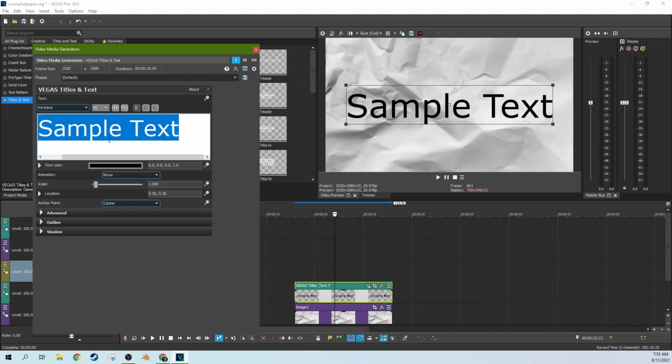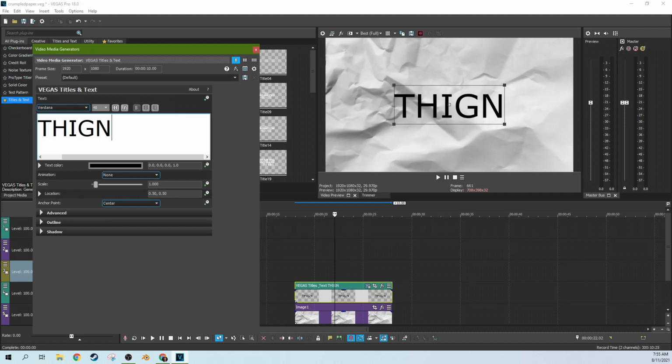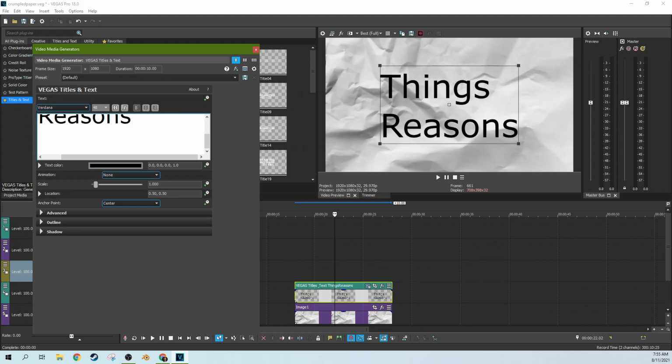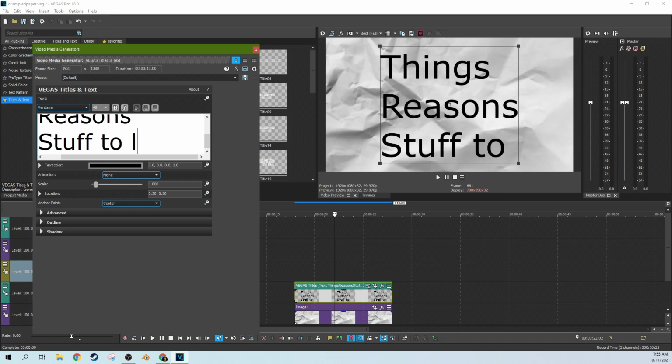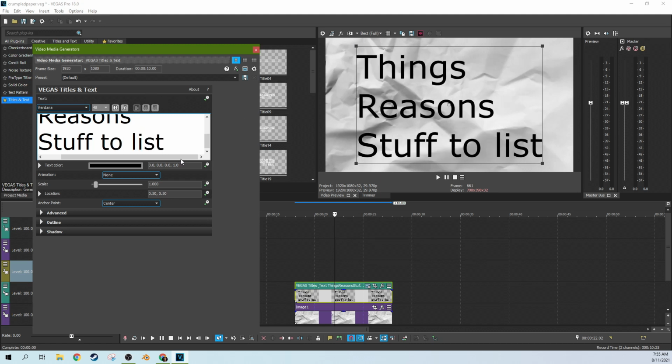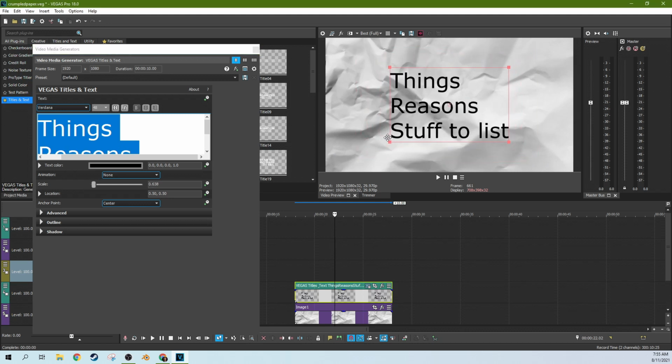And so now let's make a list. I'm going to make a simple list so I can make all of my lists in the same thing. Let's see, things, reasons, stuff to list. All right, so this is obviously too big. You can grab the corner of it and resize it to the size you want.